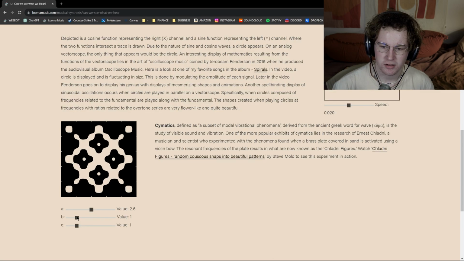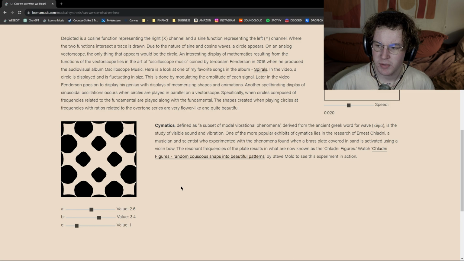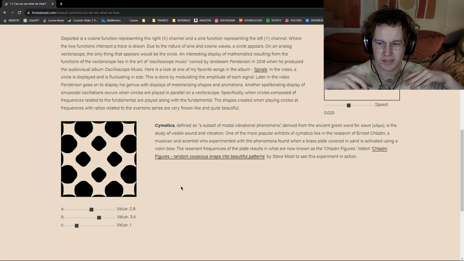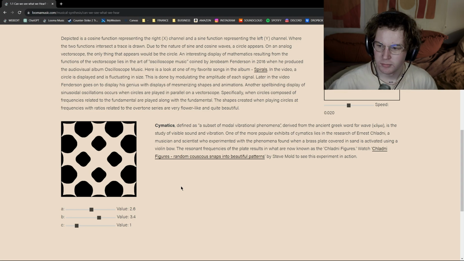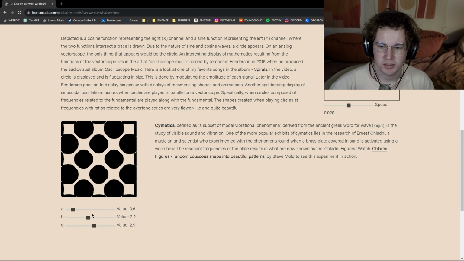It creates these figures that would usually be created by activating a brass plate with a bow, or playing resonant frequencies through a metal plate with salt, or like in Steve Mould's video, couscous, sand, things of that nature on a brass plate with frequencies resonating through it. And it creates interesting patterns. So this is just a little demonstration of how that looks. It's a little laggy though.